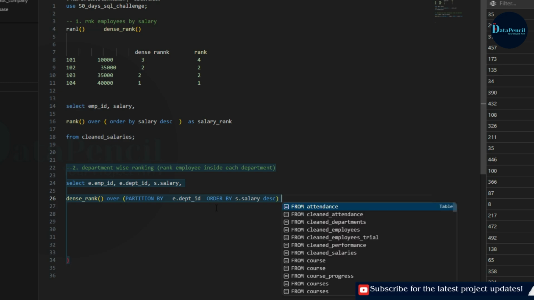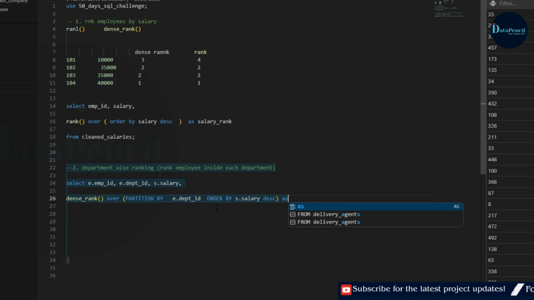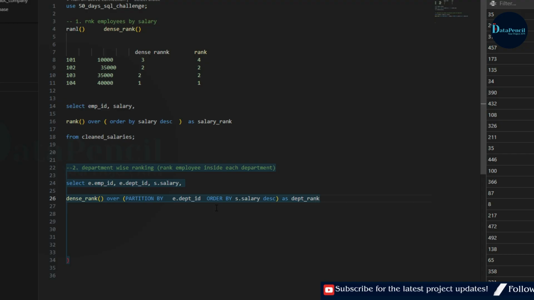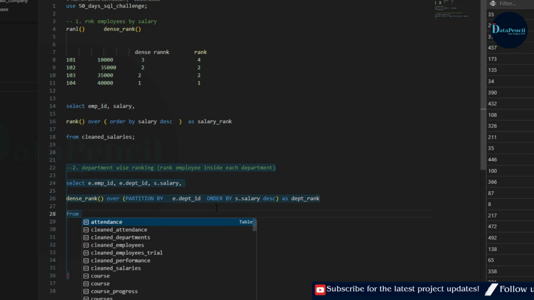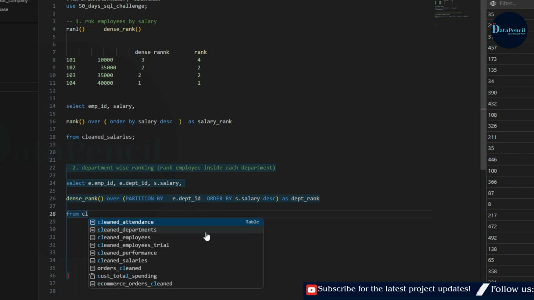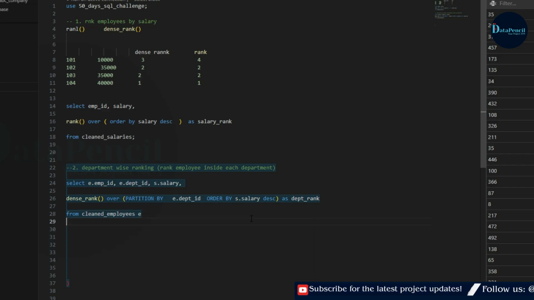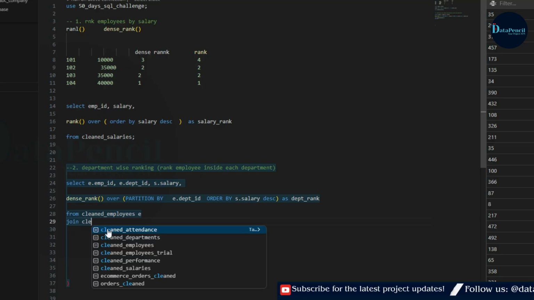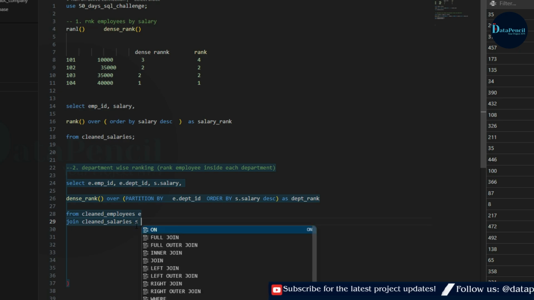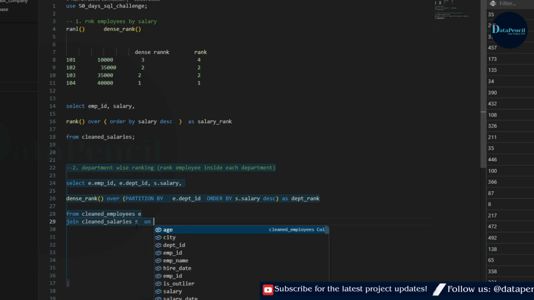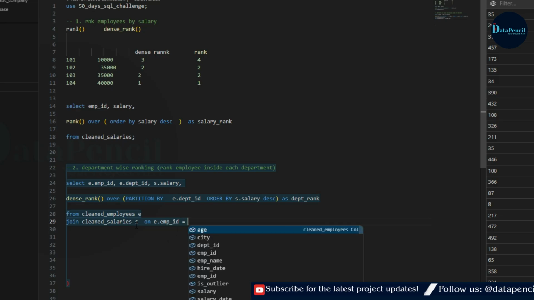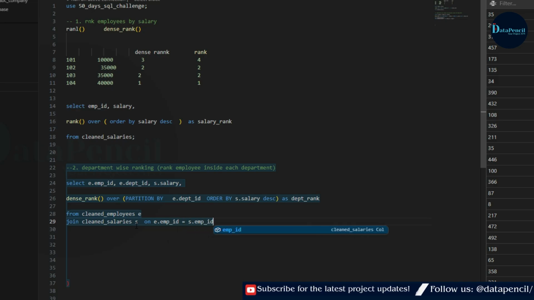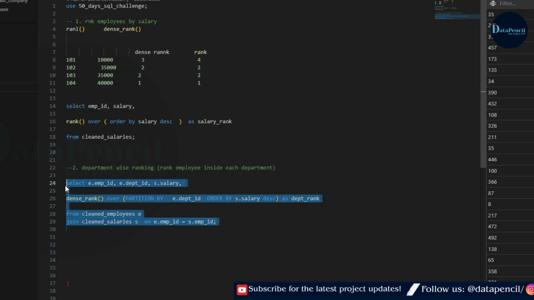Now let's give this dense rank part a name, because it is a column name. The name will be department rank, because here we are giving department-wise rank. Now simply write from which table we are going to take this data. From the clean employees table, defining it with E, as well as from the clean salaries table, defining it with S, and join it on the basis where the employees table employee ID is equal to the salaries table employee ID. Done. Now let's run it.